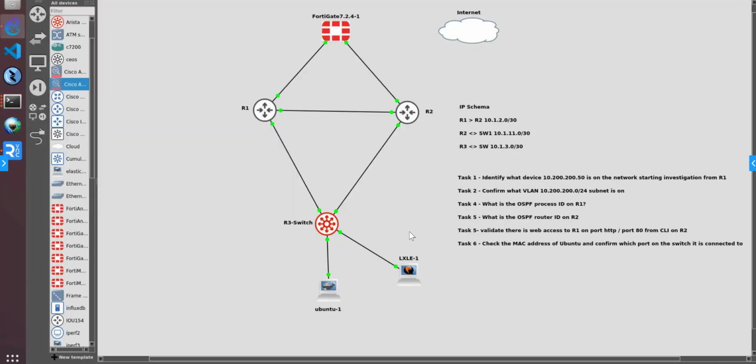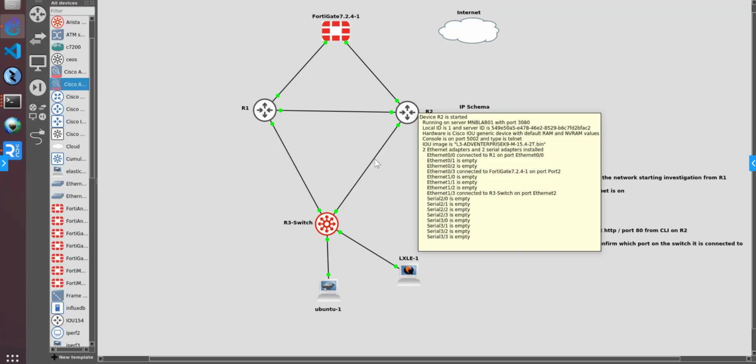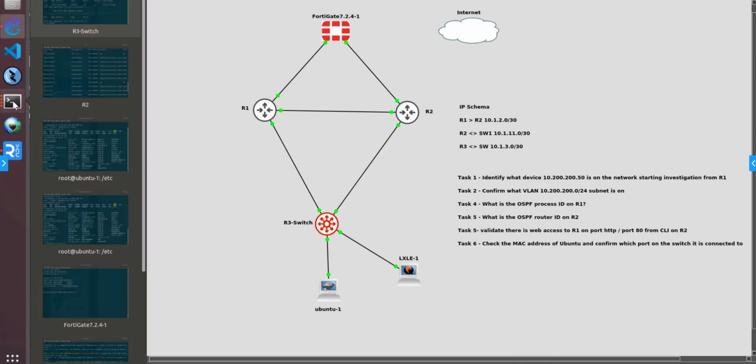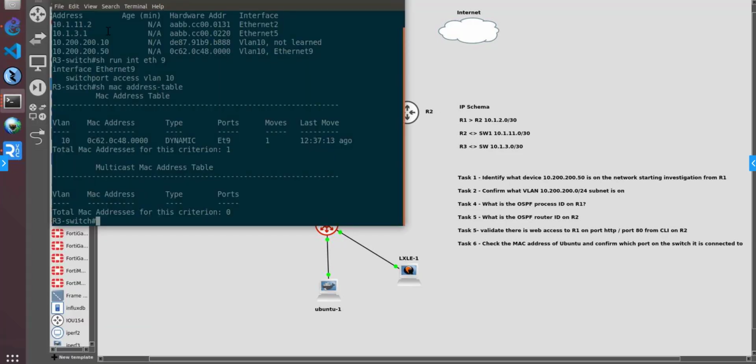topology and determine, remember we're trying to determine what 10.200.200.50 is on the network. We've determined where it resides by following the routing table from R1 to R2, then to R3, where we've checked the IP ARP table, and then the MAC address table, which has then pointed us in the direction that we are connected to the Ethernet 9 interface. And that's how we have achieved that, by tracing through the network.